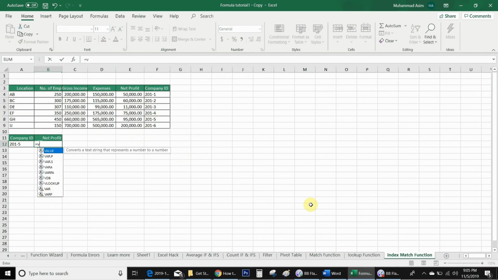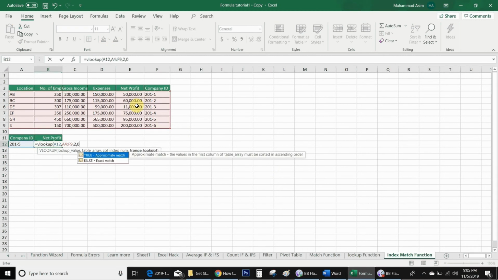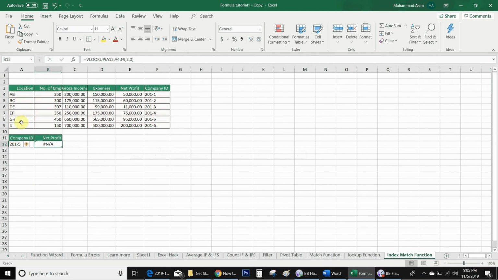So VLOOKUP formula: equal VLOOKUP bracket, lookup value, comma. Then I will select the table array, comma, column index number. If I want to search the net profit, then I will give the second column and then zero, bracket close, enter. You will see that Excel gives me an error because in the VLOOKUP formula it cannot search from right to left.